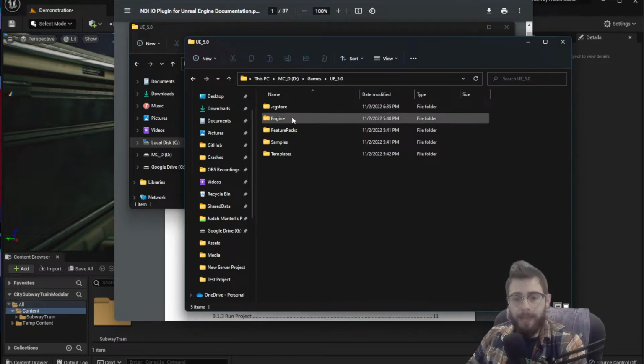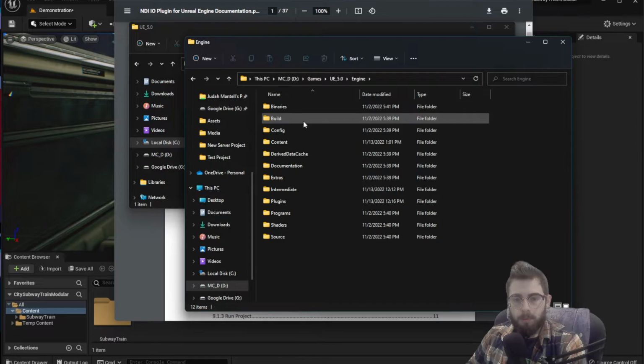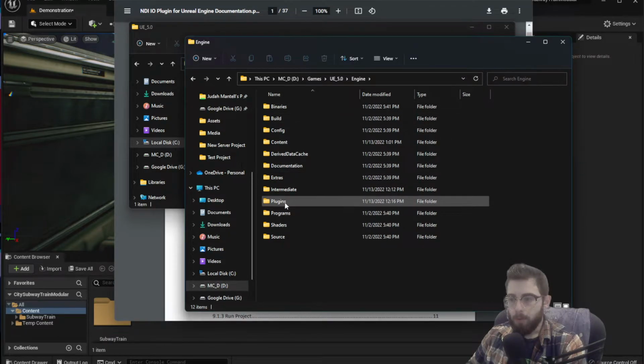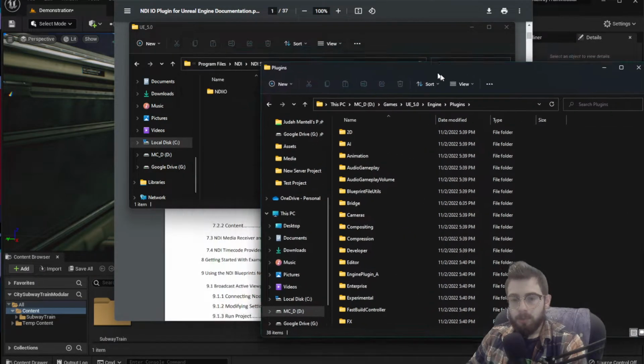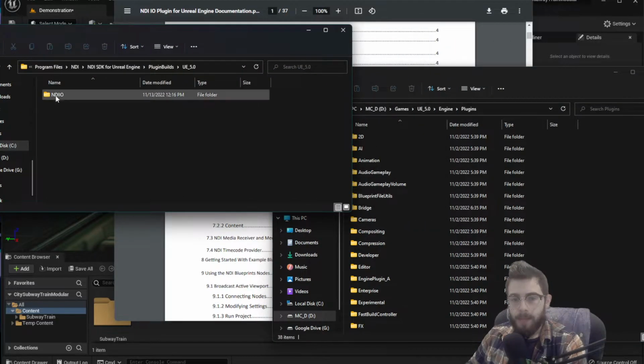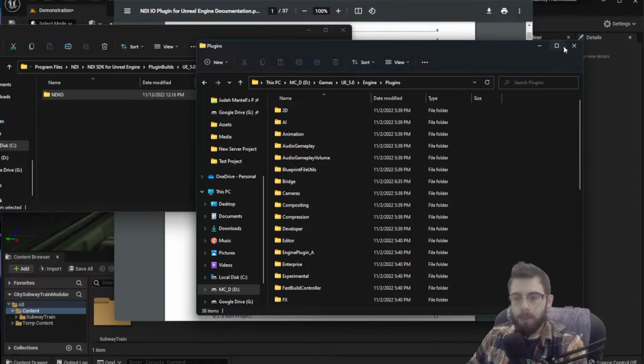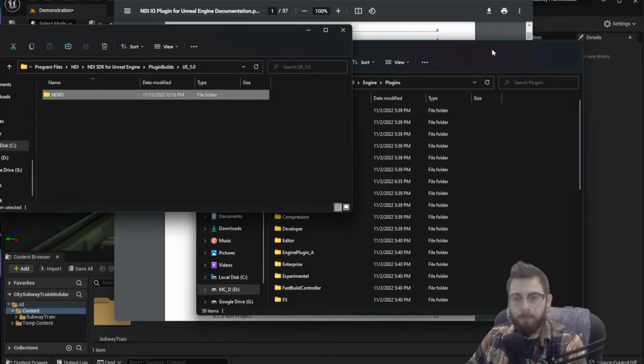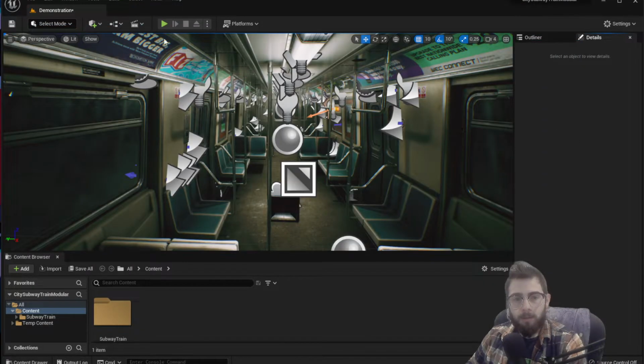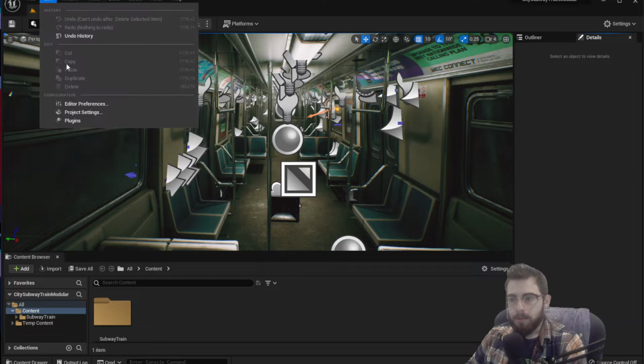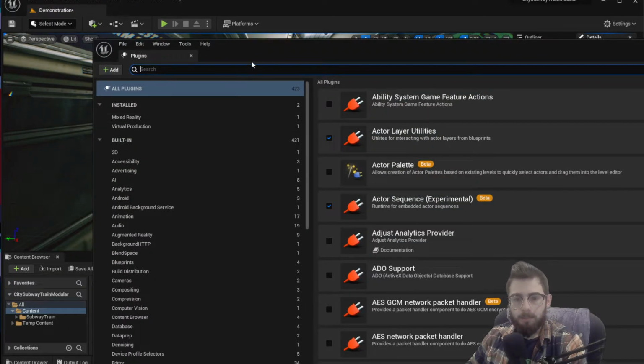So then inside the Engine folder, you're going to want to find a Plugins folder. And all you have to do is simply copy the NDI IO folder into the plugins folder. Now, you're going to want to do this when Unreal is closed, just because you don't want to result in any conflicting files.